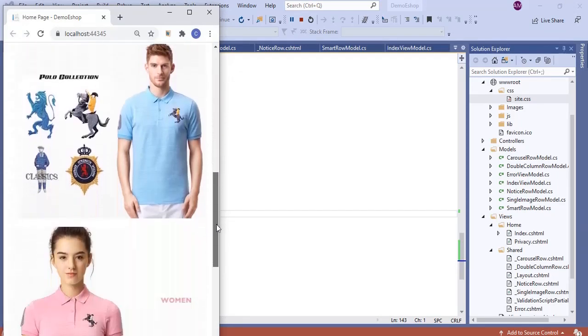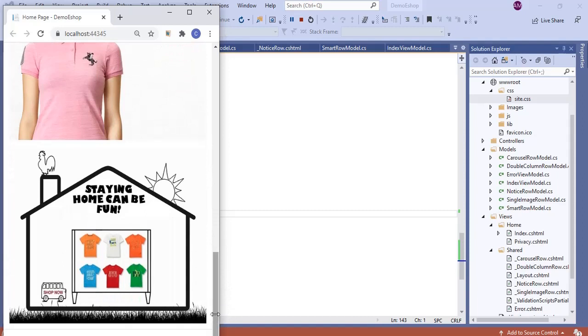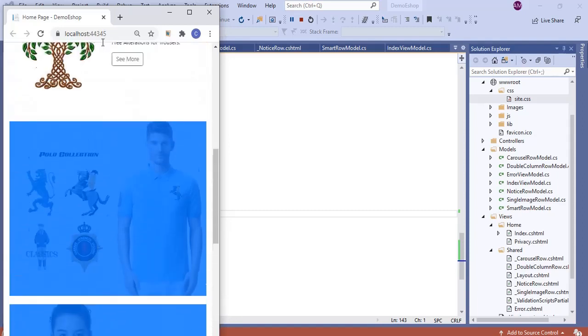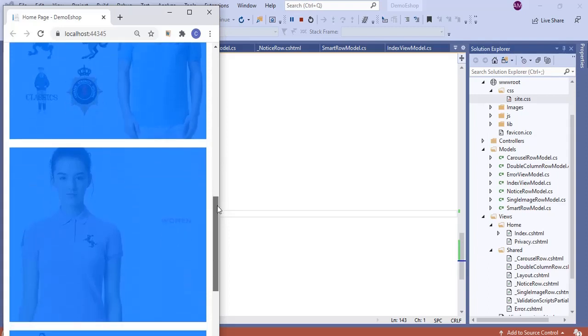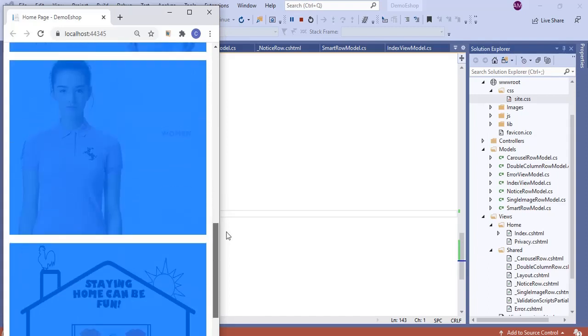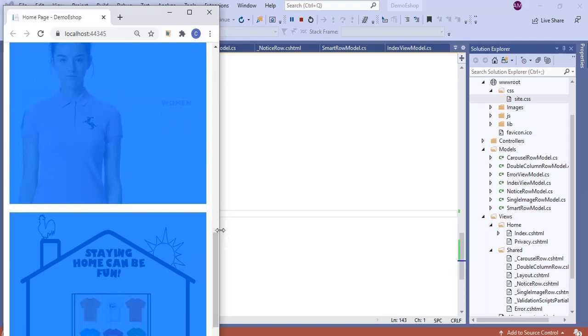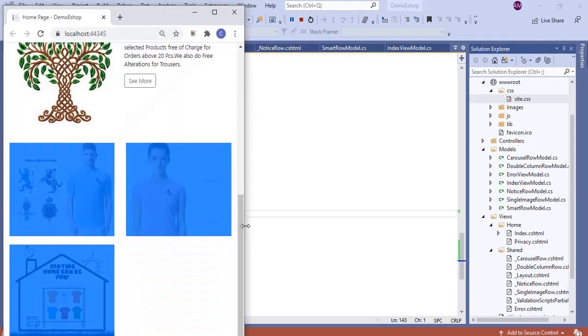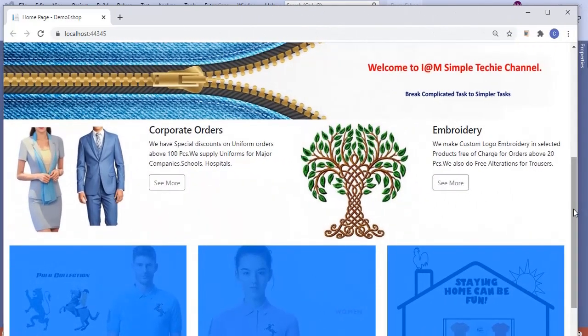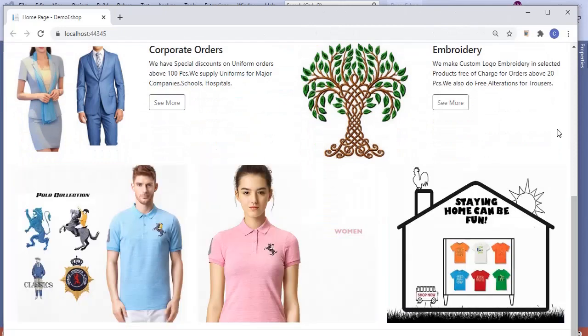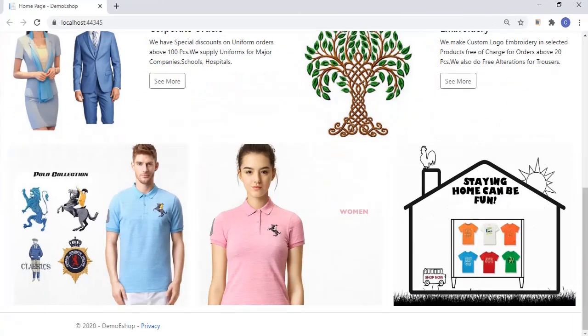Yes, we got the line now. Wait, see, you can see the line. These two lines will come only in the extra small display. Once I increase the width, only one line is there. Once I increase again to the large display, it becomes normal. Now the HTML of the triple column row is rendered properly with the media queries.